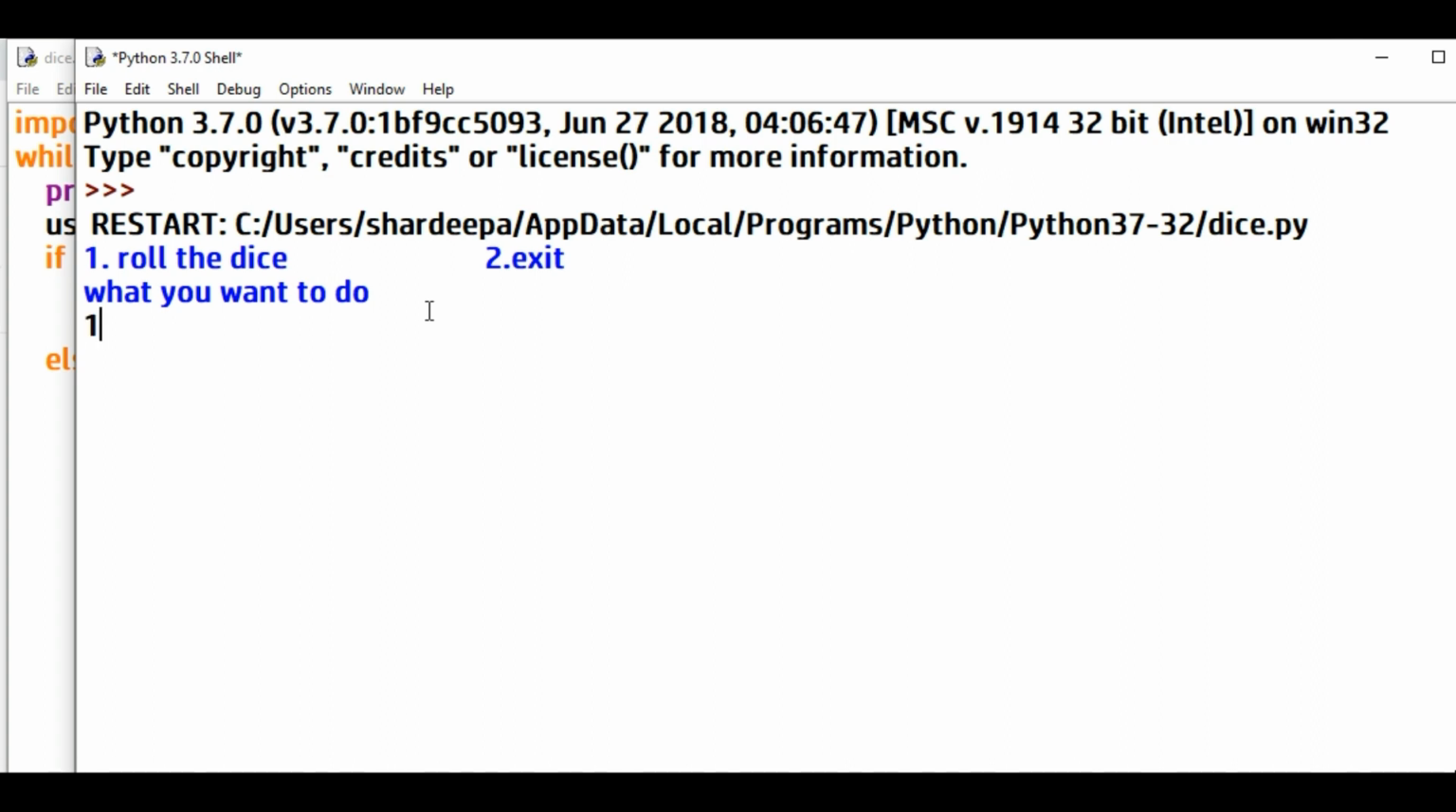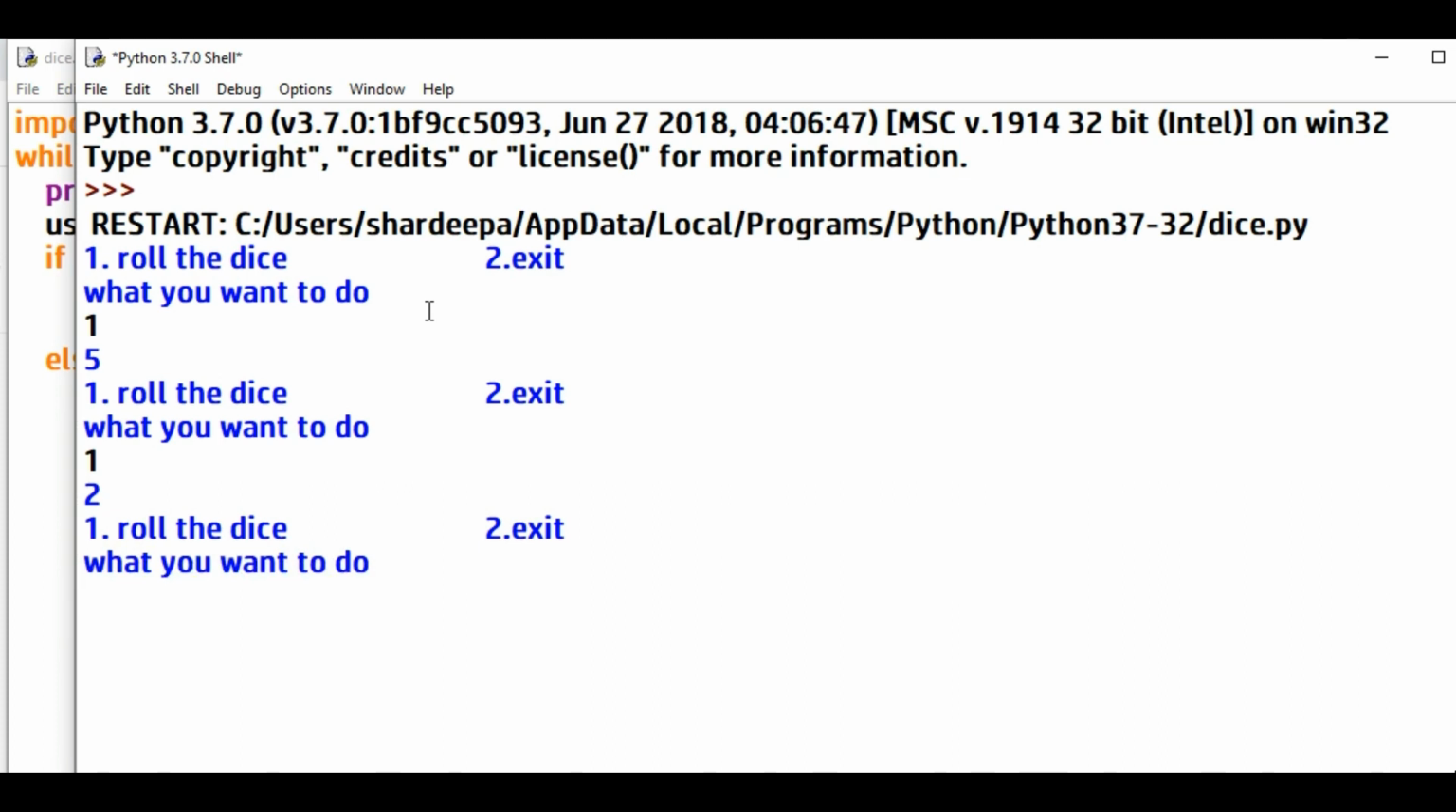So in the output screen, two options are there. First, roll the dice and second, exit. If I press 1, then in the output it will randomly generate any number from 1 to 6.